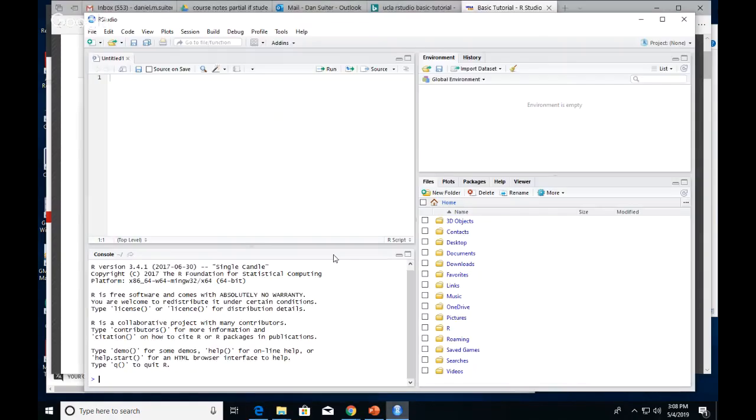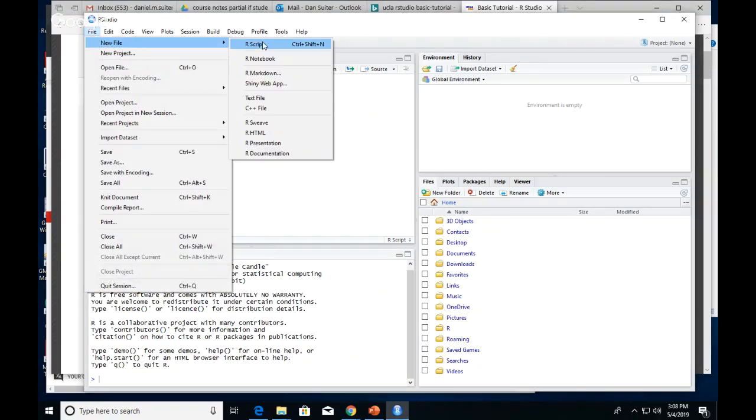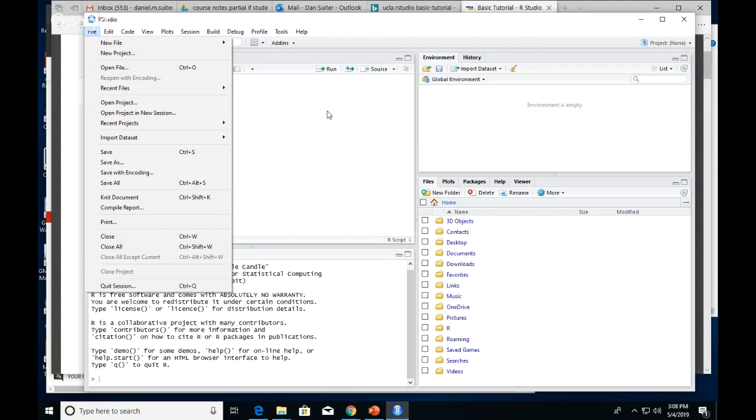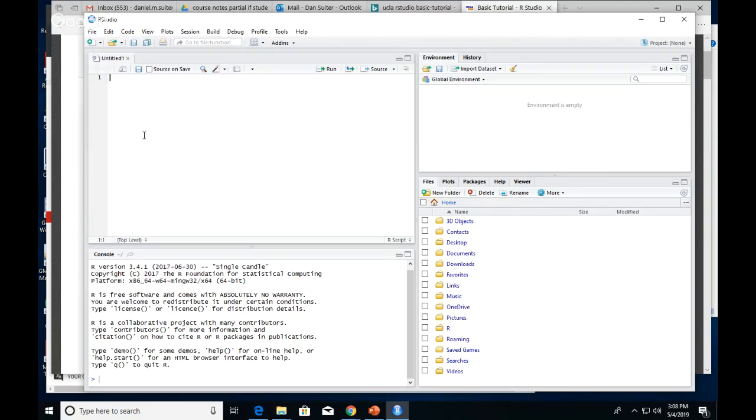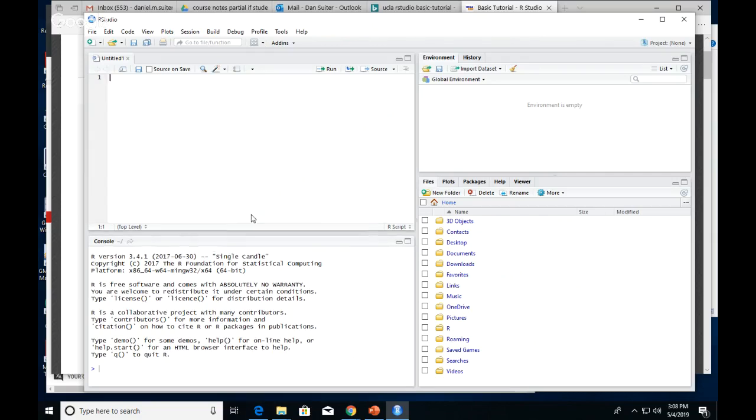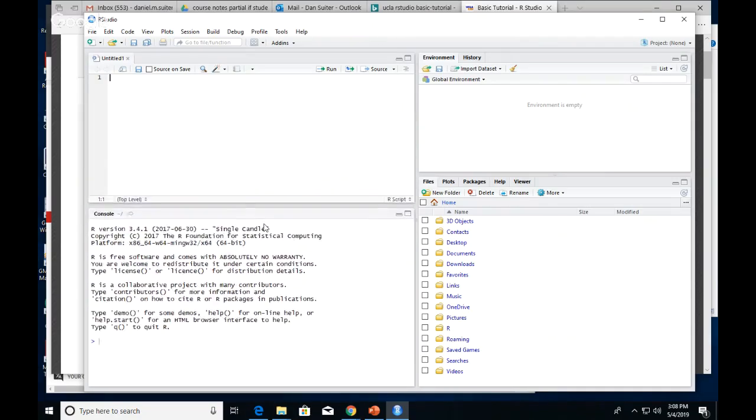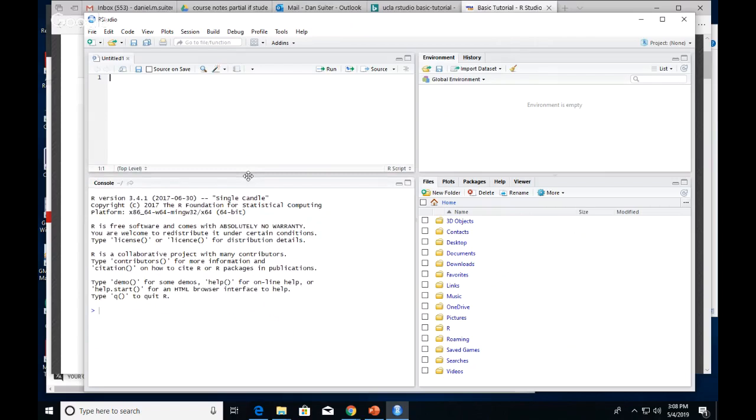So all I did was go File, New R Script, and then I had this blank untitled window show up right here. Okay, so we've got these panels to work with, and you can go between the panels and make panels smaller or bigger to whatever your interest might be.